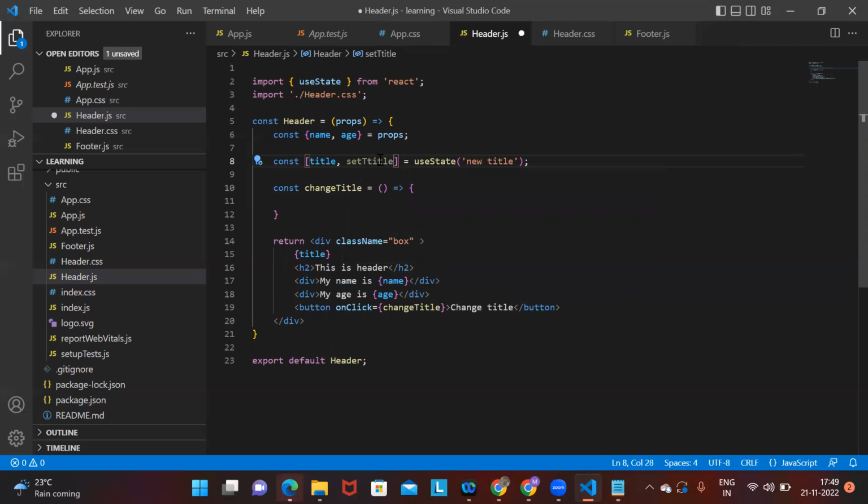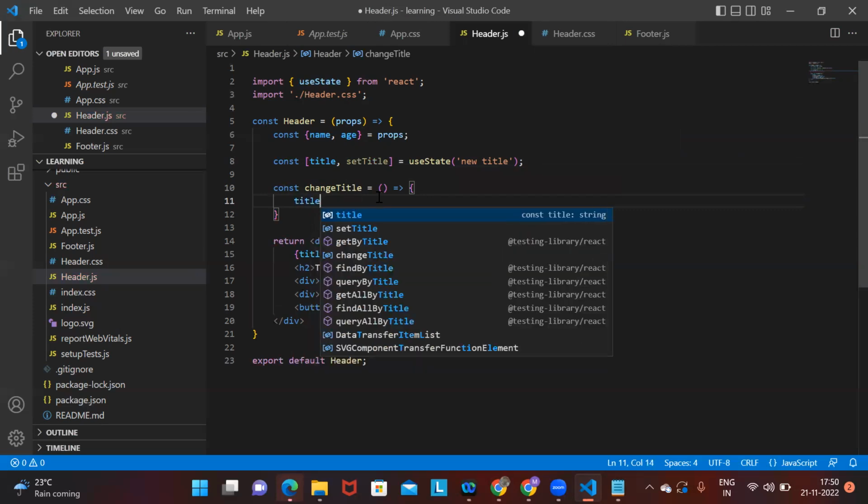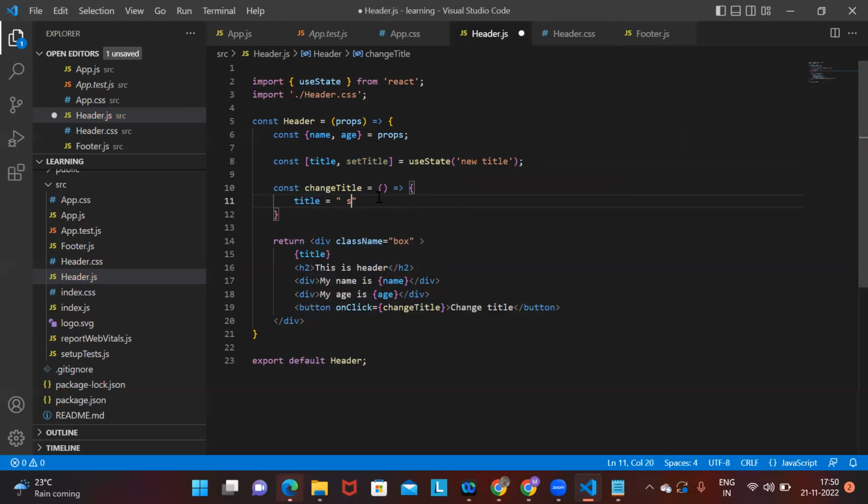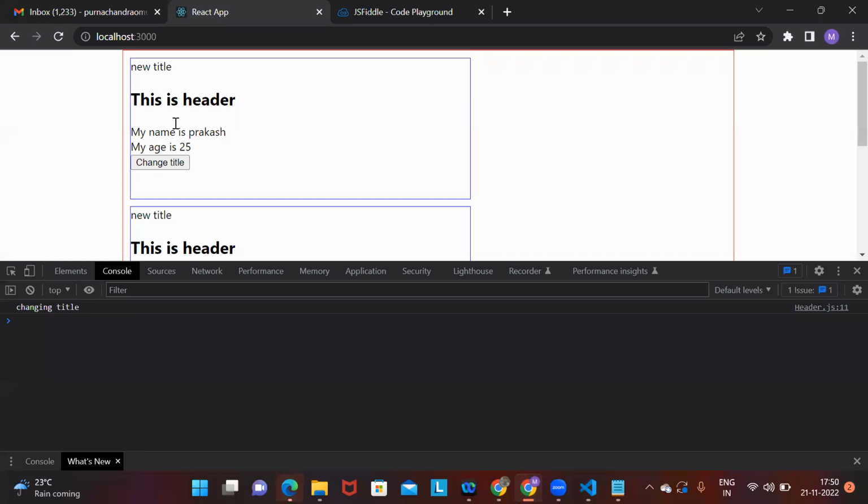So now you want to call this value. This is a function, so you need to call it and assign the new value. Let me give the title equal to second title. So here you are directly changing the title value. Let's see whether it's changing or not.